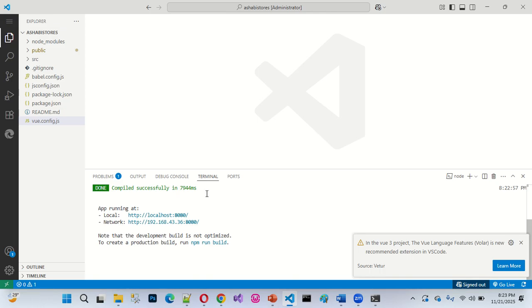And after that, system will now automatically generate a URL for you to test this Vue project.